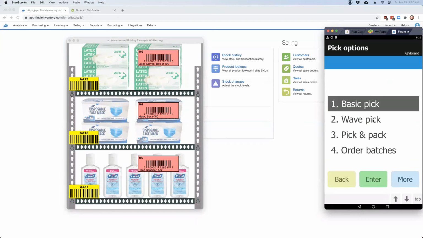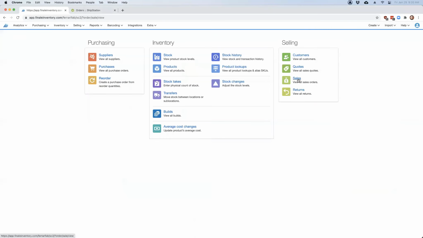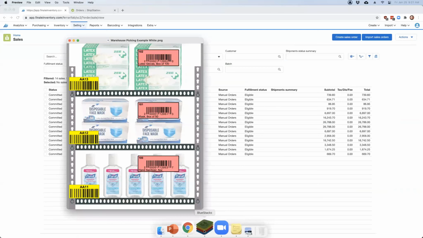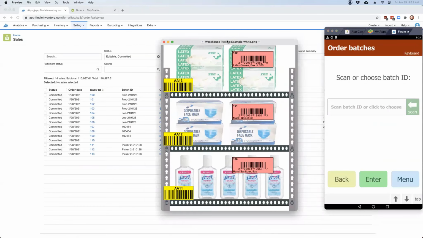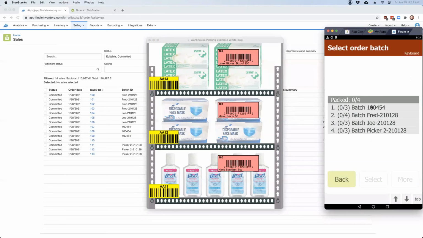So we're going to go to pick, we're going to go to order batches, and we're going to either type in that batch ID, which going back into Finale is one of these. Okay, let's get the other screens back up. Okay, so those are the 3 different batches that we have. We can also click that field, which will give us a list. Click that field, it'll give us a list of the available batches to pick. So let's start with, let's do Fred 210128.